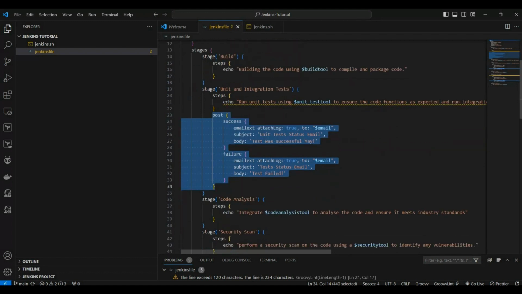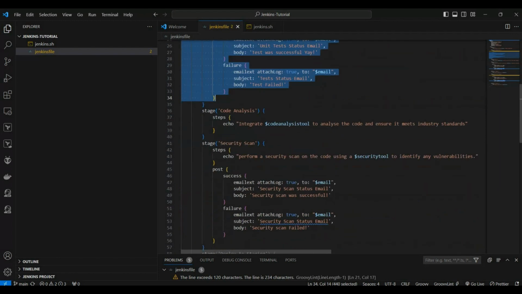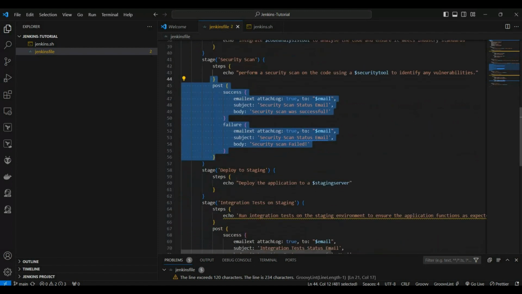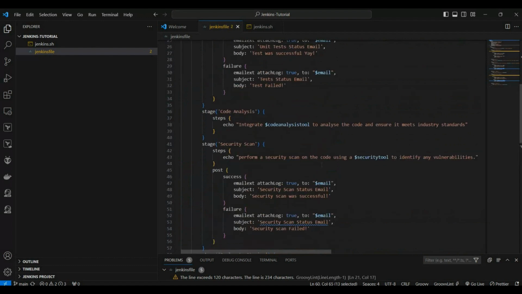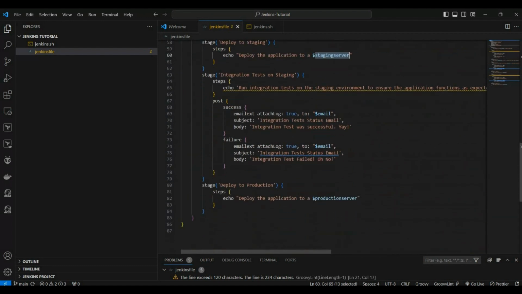So the second stage is code analysis. The second one is security scan. Then I'm also saying that it should send me an email depending on the outcome. And this is it here. Then we have the deploy to staging. So all these variables, you can see them up here. The last one is deploy to production, and this is what it says, just echo deploy the application to a production server.